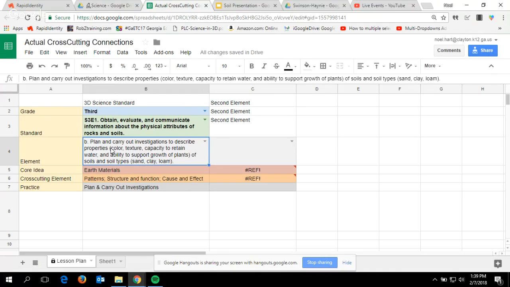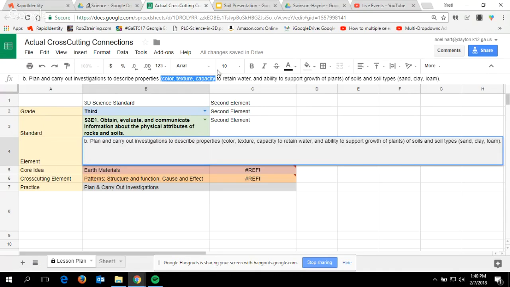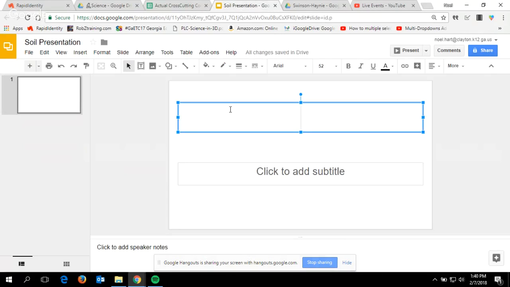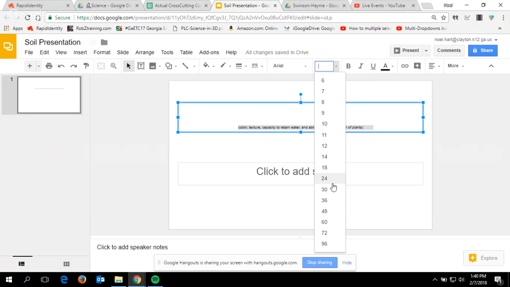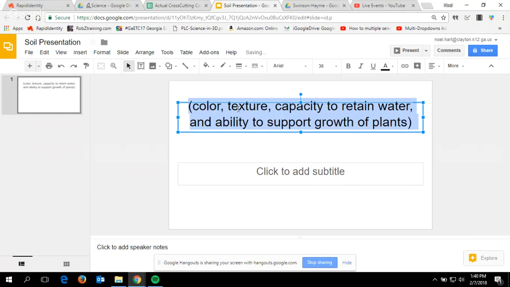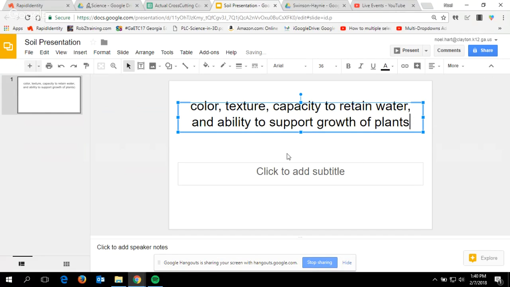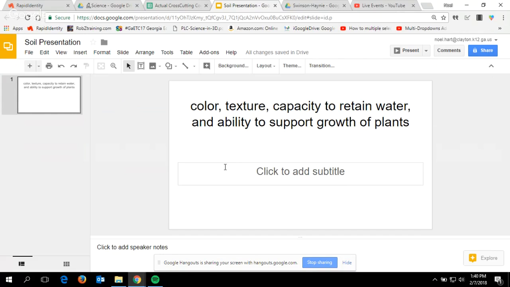So what I'm going to do right now is highlight that color and ability of plants to grow and water, and I want to create just a quick lesson to get them ready. And I've just gone to Google Slides, and I'm going to paste this in there. Bam. Okay. Bigger. So that's what this is. Okay, so that's that. All right, I'm going to add in a new slide.